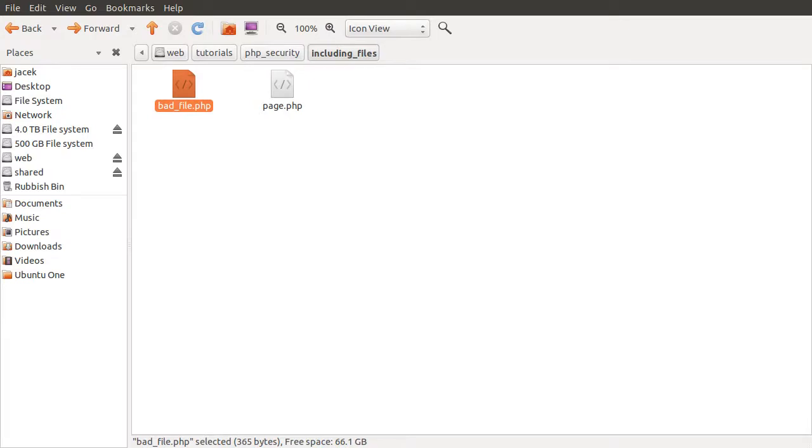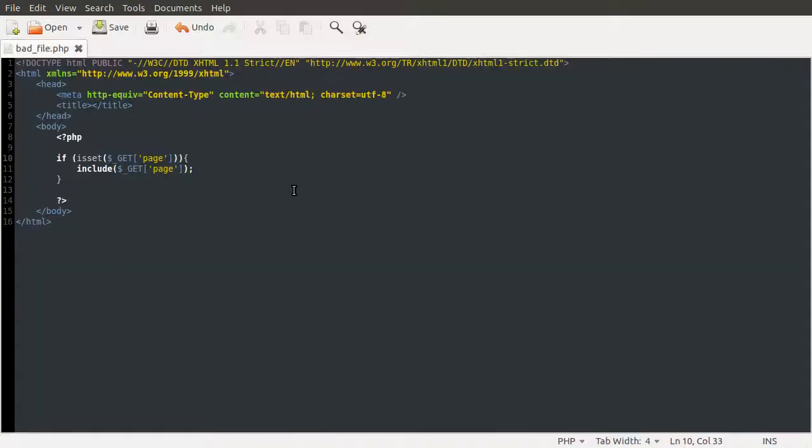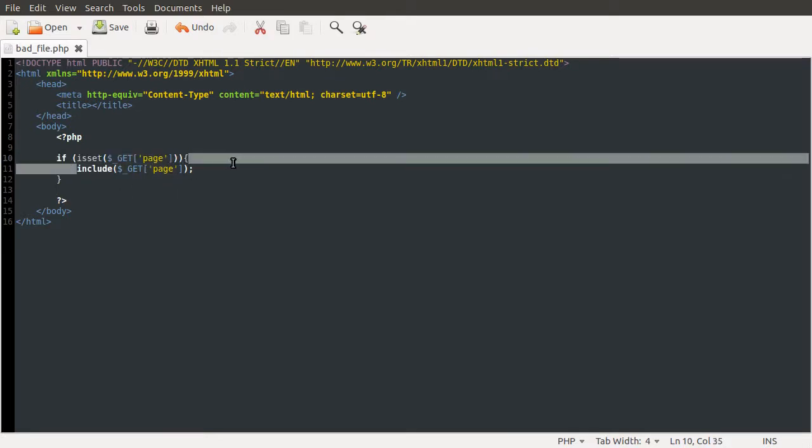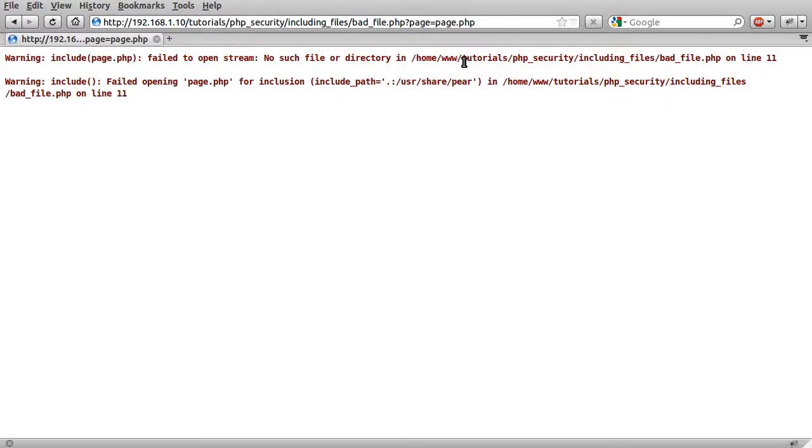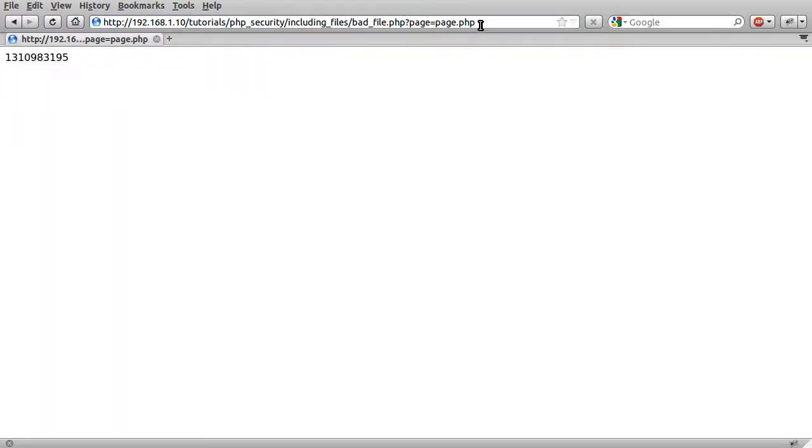So if we go to our code, you can see what we've got is a simple check for a variable, and then we just include that entire variable. So then by browsing, I've got to open my browser as well, but just reload that. By browsing to this URL, badfile.php, and sending this get variable page, we can just include page.php.